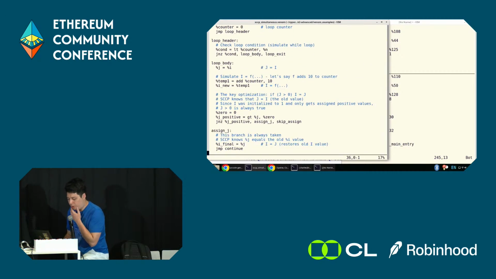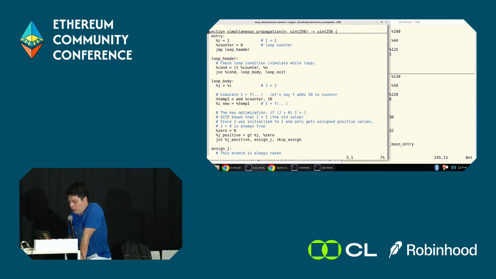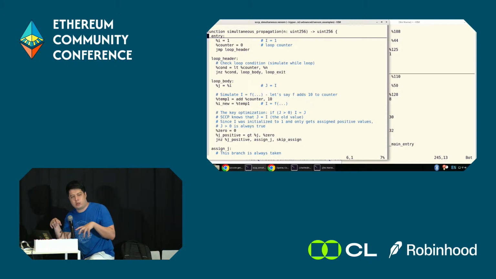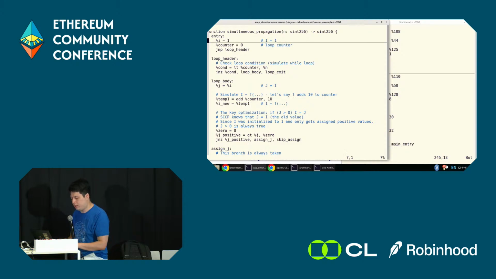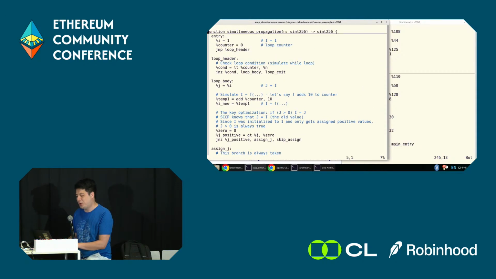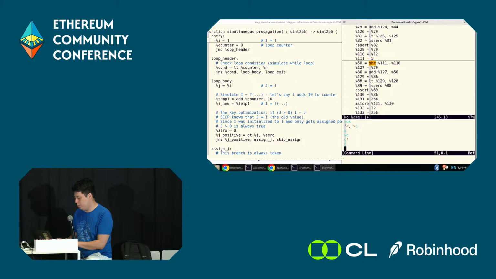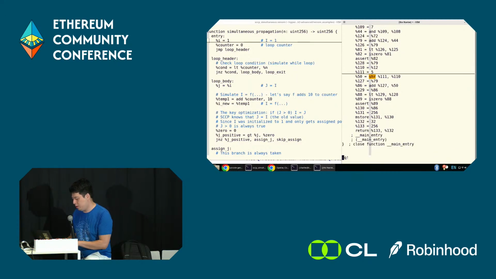Yeah, this is one of them. This is something where the loop condition depends on the constant propagation at the same time. So if you stare at this long enough, maybe you'll have an epiphany about how you could optimize this. But we're actually going to use the Venom binary.